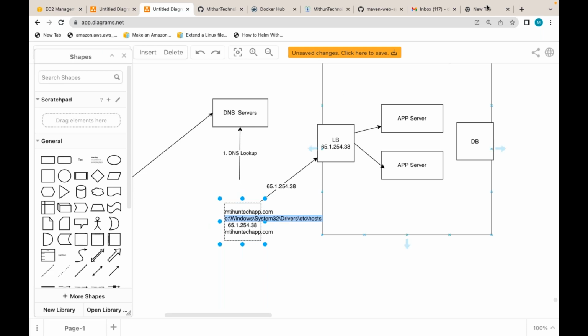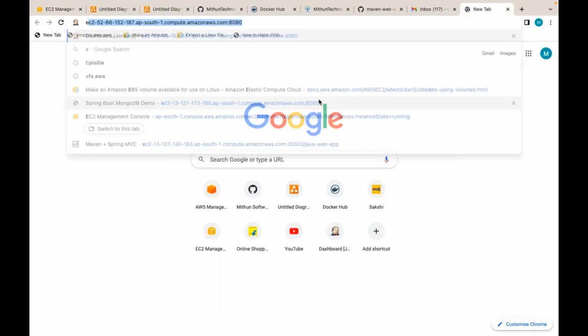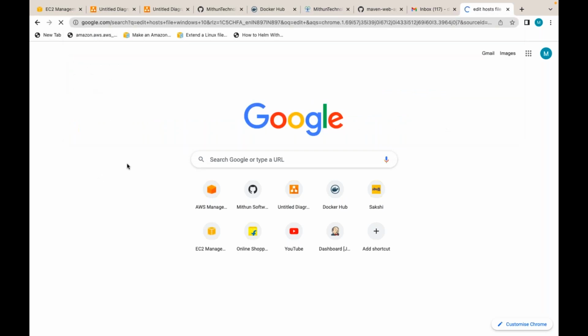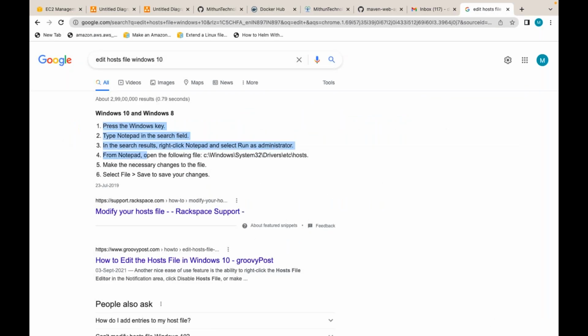So you go to that file. Again, edit host file in Windows 10. You need to follow this process, because if you go to that folder, in the drivers etc folder, and right click and open the host file as a normal user in Notepad, will you be able to make any changes in Windows? No, that has to be opened as administrator.